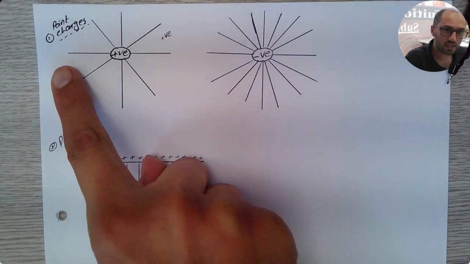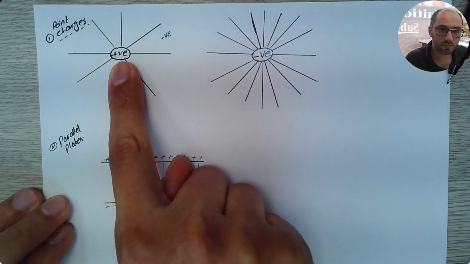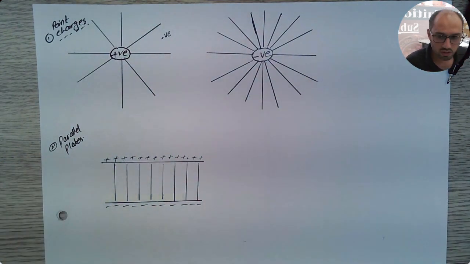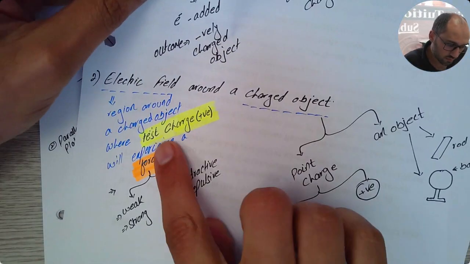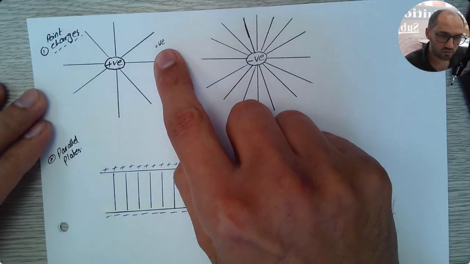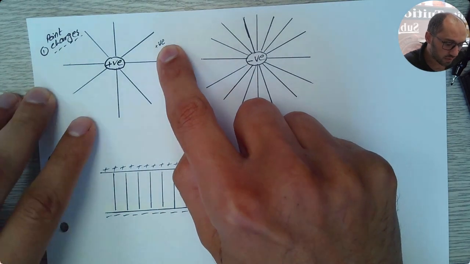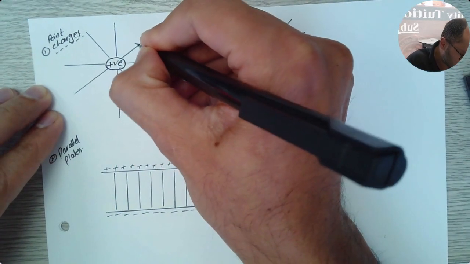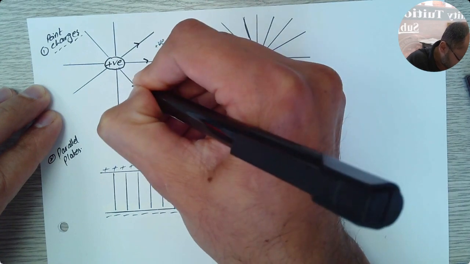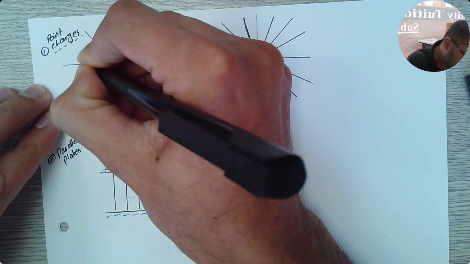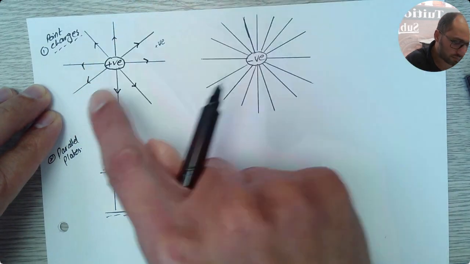So in the first case, I've got 2 point charges, a positive point charge and a negative point charge. So what I'll do is, like I said on the previous page, my test charge is always positive. So I'm going to bring a positive charge. Now I know in this case, if I bring a positive charge, they both will repel. So in this case, I can say the force will be pointing away from this. If I bring a positive test charge, it will be repelled.